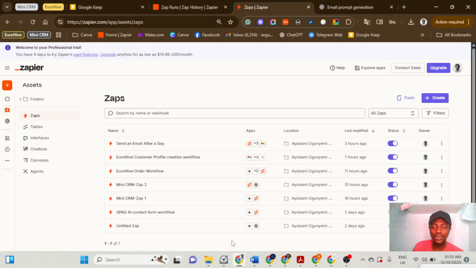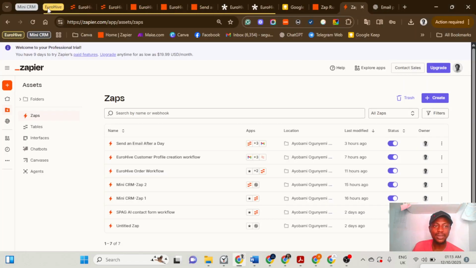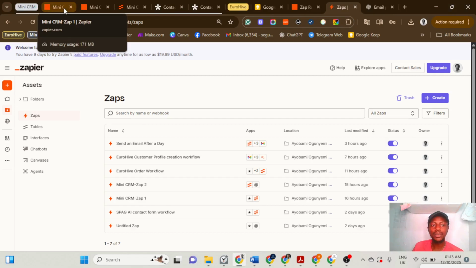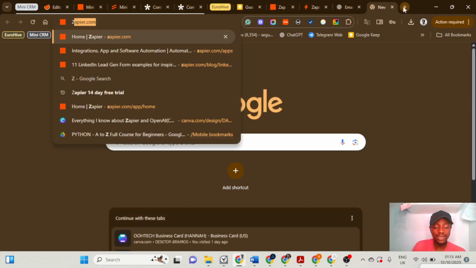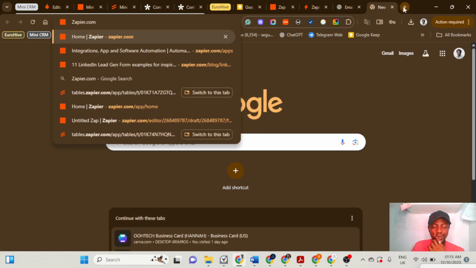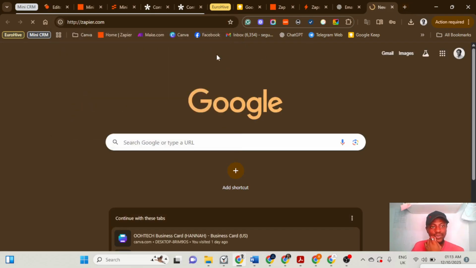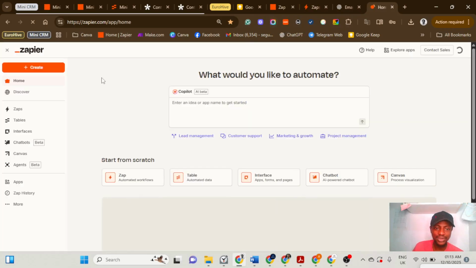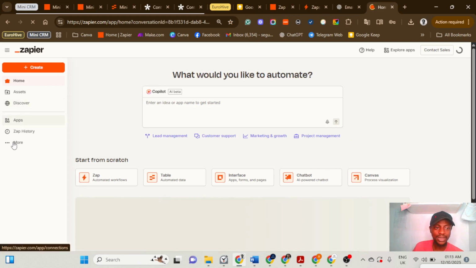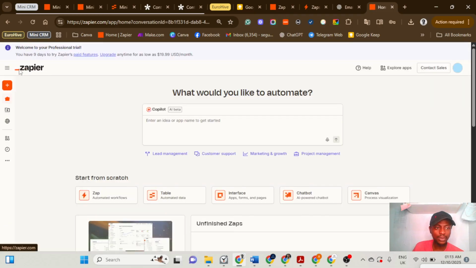I want to show you this particular workflow I built. First, I want to show you exactly what Zapier Tables looks like. You come over to zapier.com, or you can just go to tables.zapier.com, or go to the Zapier homepage and navigate to the tables section right there. The first thing you want to do is click on create.